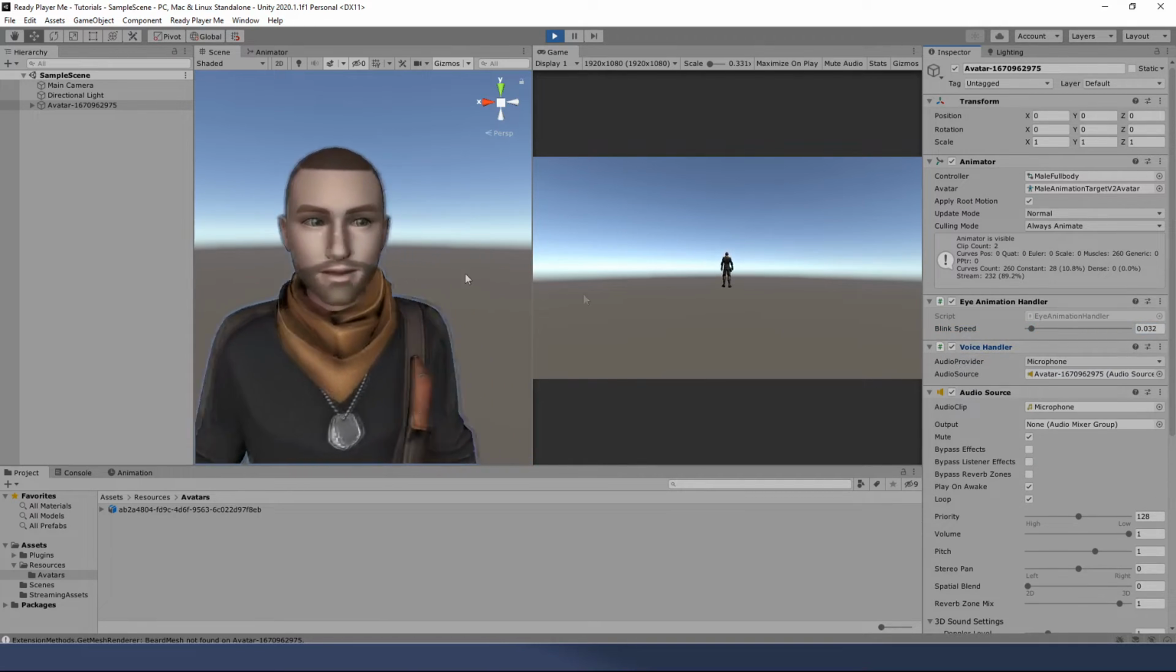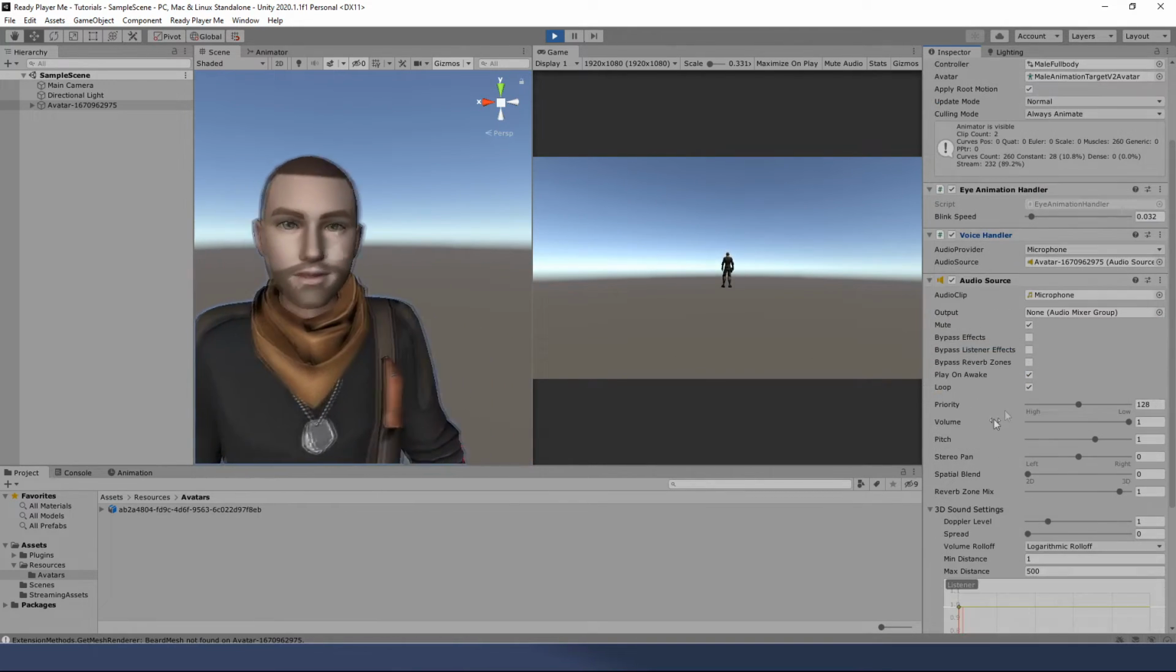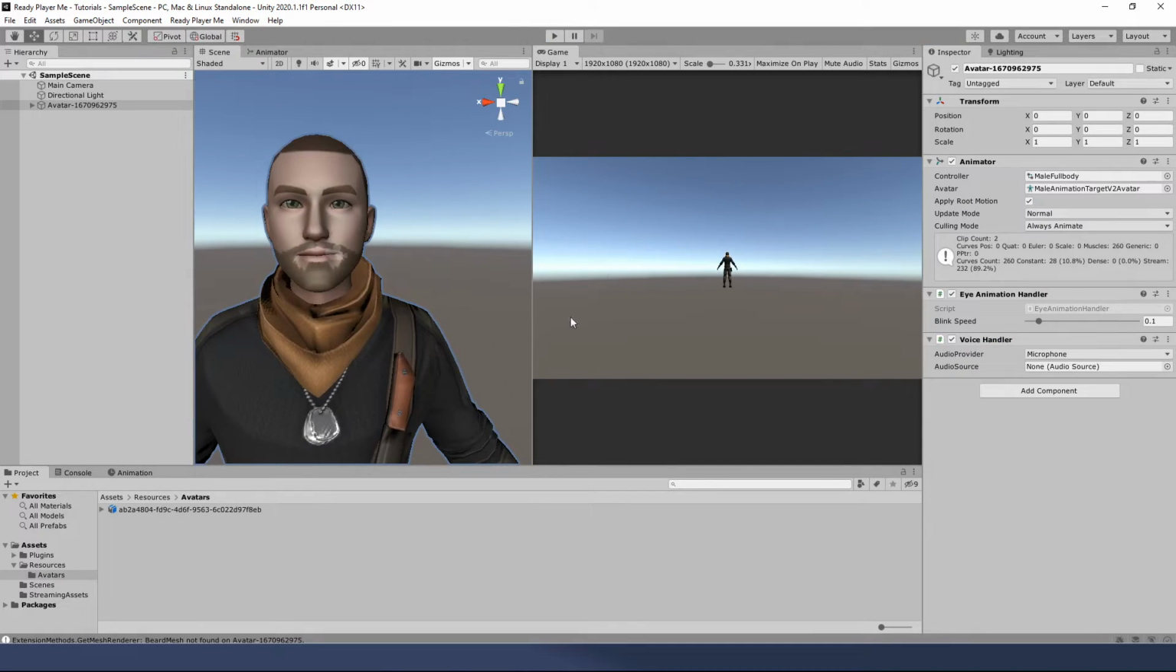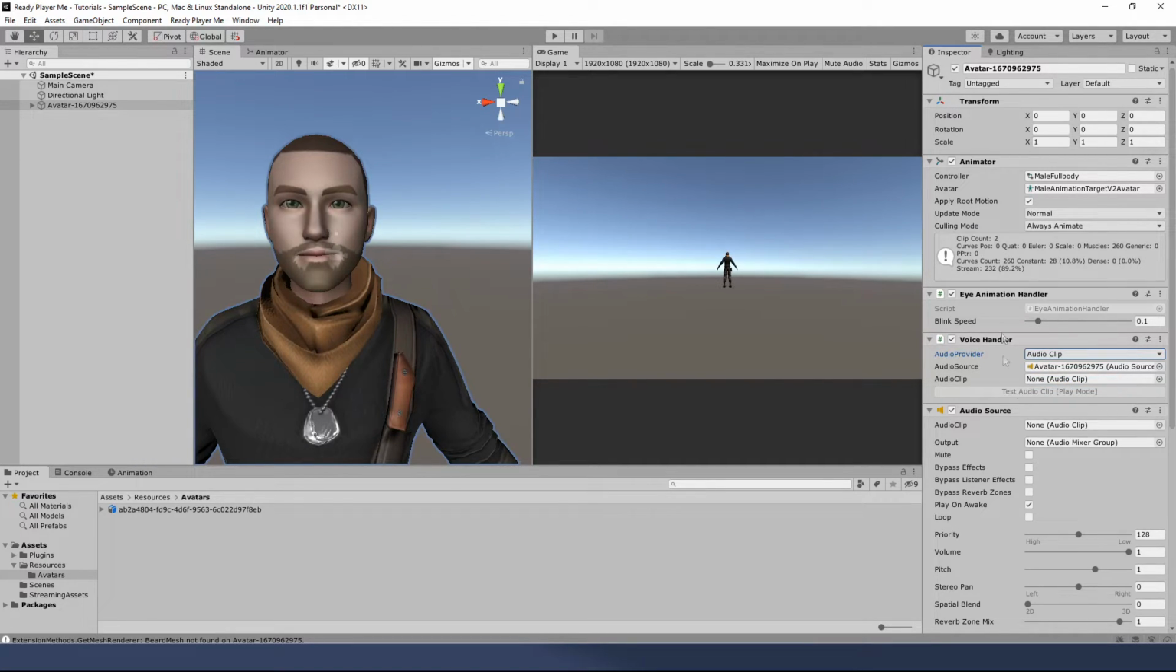Now, let's talk about the voice handler stuff for a moment. If you wanted this to play a sound effect instead of the microphone, let's go ahead and stop play. What you can do here is change microphone to audio clip. And now it's going to ask you for an audio clip. Note, this test audio clip play button will appear here. The problem with this is it only works in play mode. So you're going to have to call this through script. I can do a separate video where we talk about how to set that up and have a nice easy way to handle that.